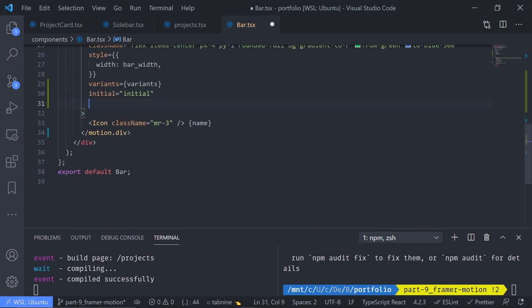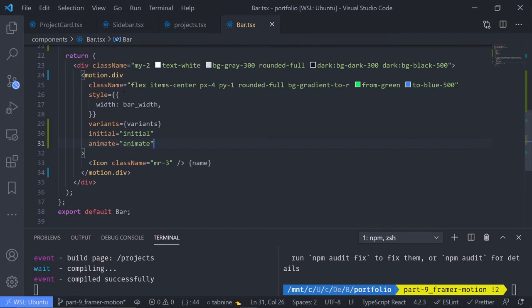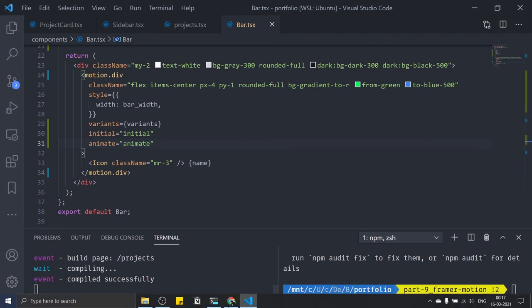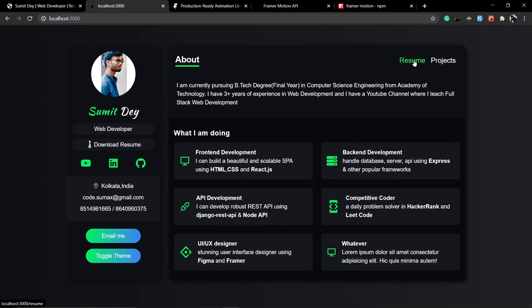So initial, and then the second property, which is animate, is again the name of the object, which is animate. Name of the object, as a string. Okay, save this, and that's it. It should animate. Let's see. Click on resume.